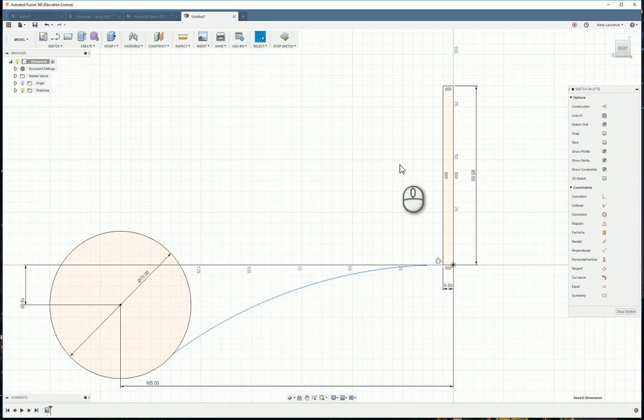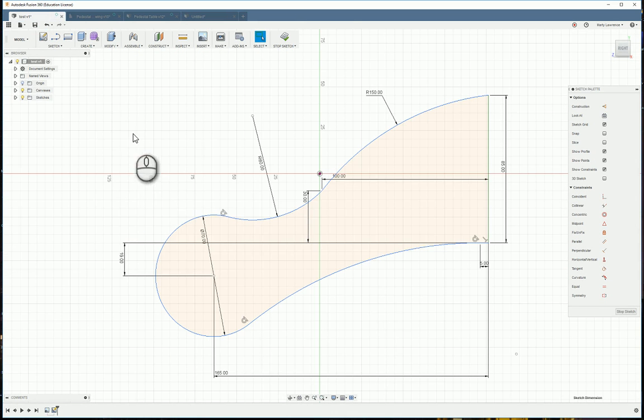Next thing we need to do, I'm going to press escape so it goes back to the normal cursor. I'm going to click on that arc that we just drew, click the tangent button over here on the sketch palette, and then click the circle. That will adjust that to be tangent. So now we've got tangent in both places. Let me jump back.